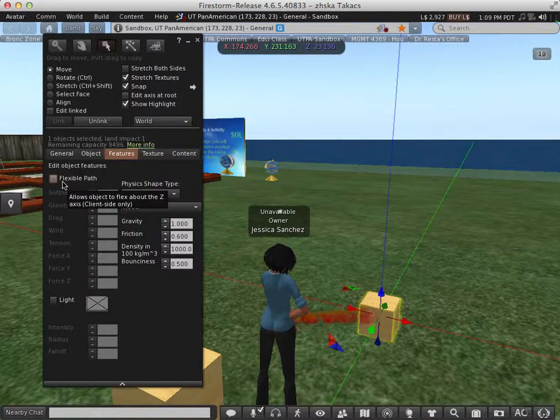You may use this feature if you want your object to be flexible, like a flag flapping in the wind, or if you want it to emit light, like a light bulb. Playing around with these features will help you to see how the object reacts to these changes. So, let's begin by looking at the flexible path.